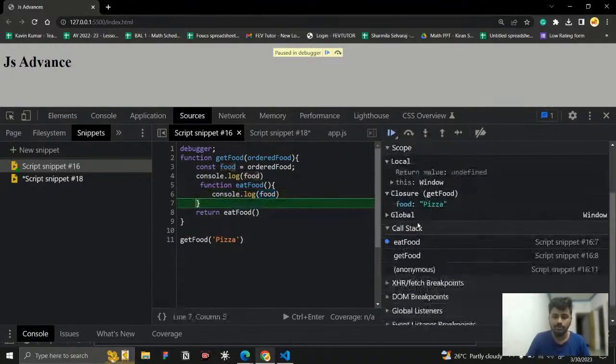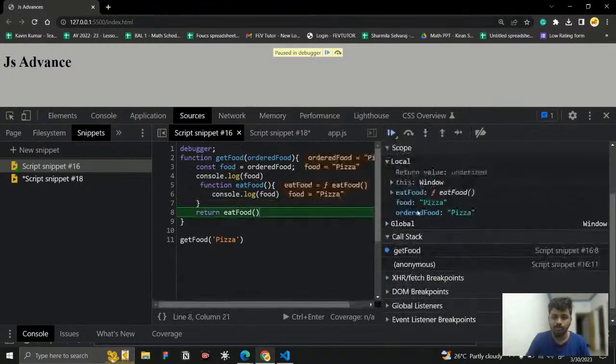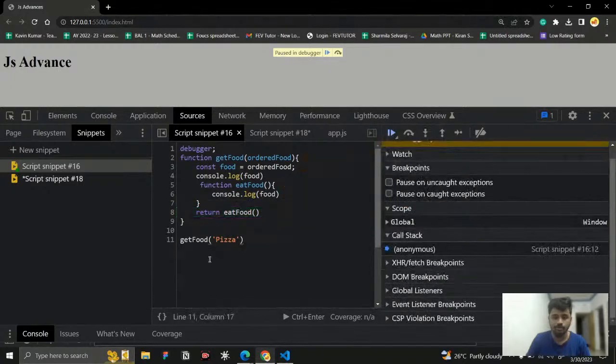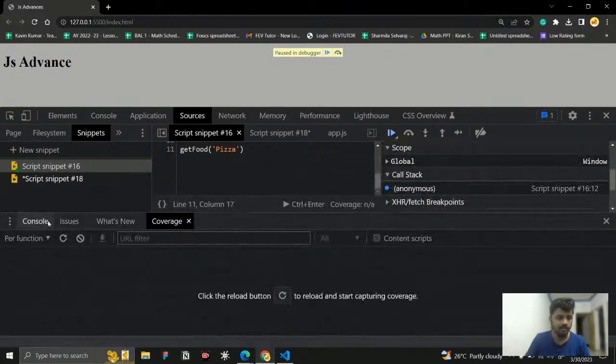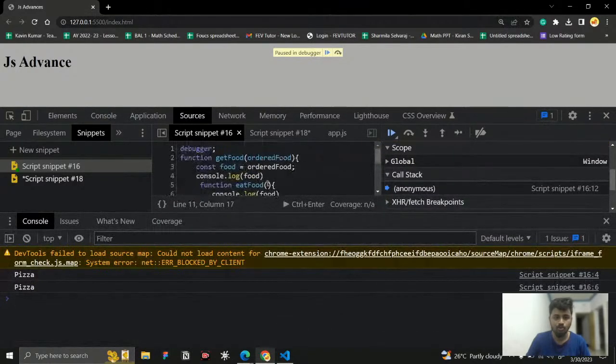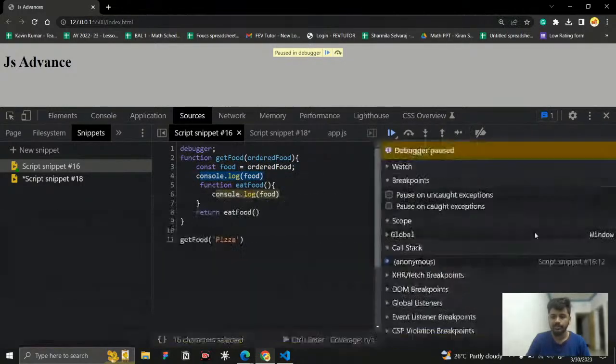Now if I execute it, you can see getFood is going to run. Once it is done, getFood is completed and it is going to be removed from the memory. And we will get the pizza in our console twice: once where the parent is executing and once where the child is executing. So this child function always has access to its parent's data, even though the parent function is no longer in the memory. That special place is the closure.